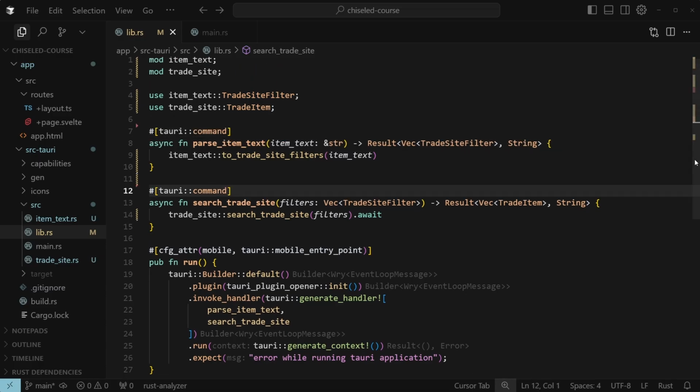And look at that, lib.rs is now less than 30 lines long, and it does kind of read like a table of contents. We've got our Tauri setup, and we know that item text parsing stuff is over here, and trade site stuff is over here. And now I feel way more confident that if I had to come back to this in 6 months, I'd have a much easier time figuring out what's going on.